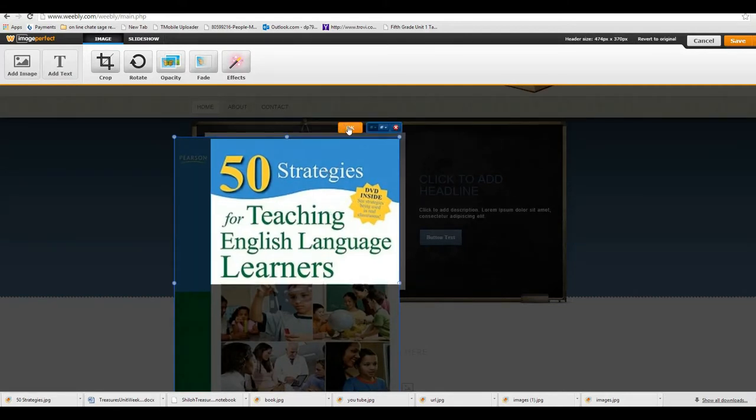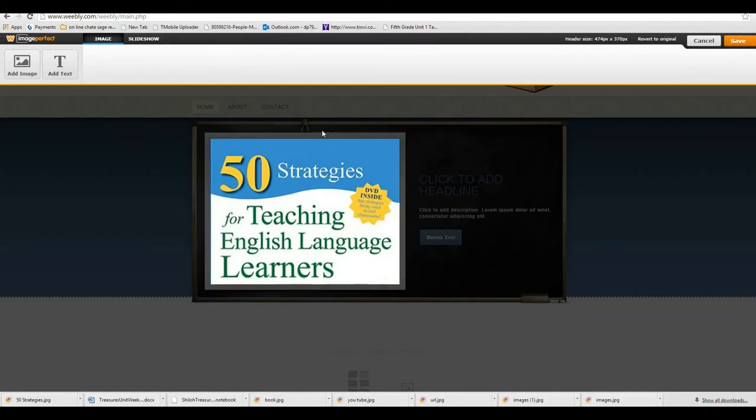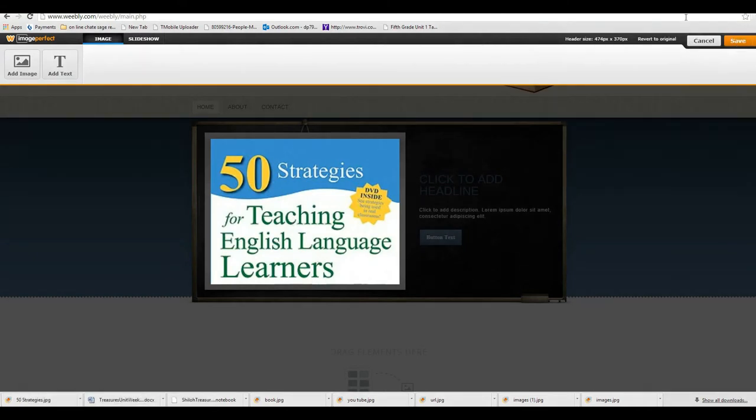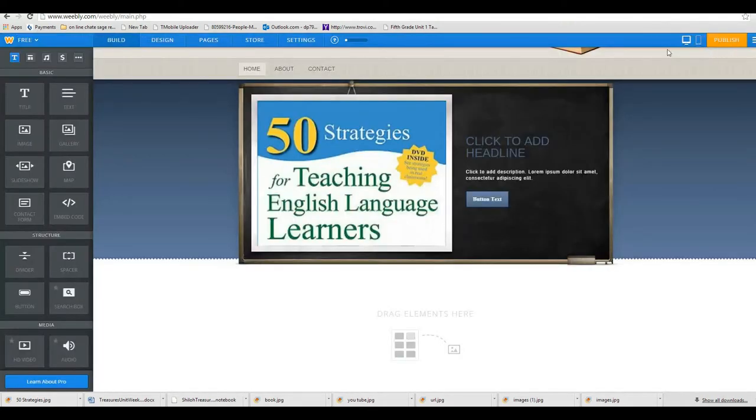So when I click OK and I have this situated exactly how I want it, now I can see everything that I wanted to say, the 50 strategies for teaching English language learners. Then I'm going to go up to the top corner here where it has cancel or save, and I'm going to save that. So now it takes me back to my screen and I am ready to go.